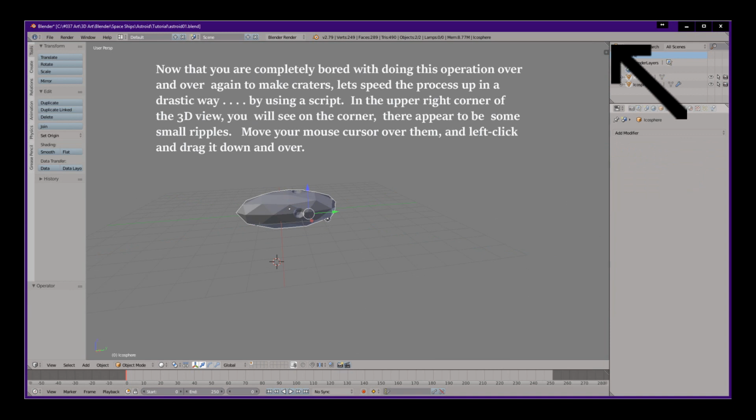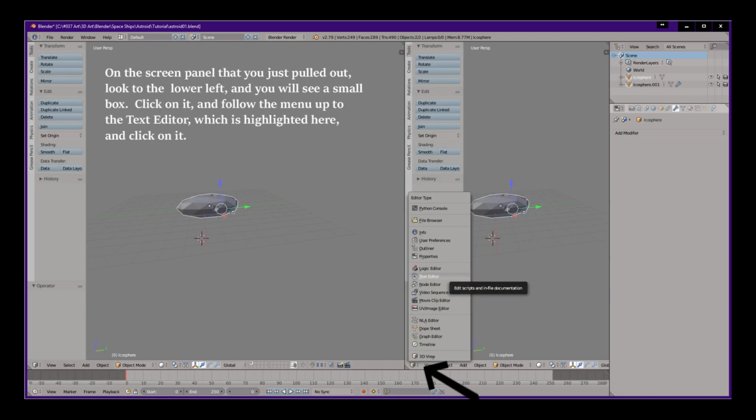Now that you've completely become bored with doing this operation over and over again to make your craters, let's speed the process up in a drastic way by using a script. In the upper right corner of the 3D view, you'll see a corner that has what appears to be small ripples. Move your mouse cursor over them, left click and hold it down and drag it over, down and over. On the screen panel that you just pulled out, look to the lower left and you'll see a small box. Click on it and follow the menu up to Text Editor, which is highlighted here. Click on it.